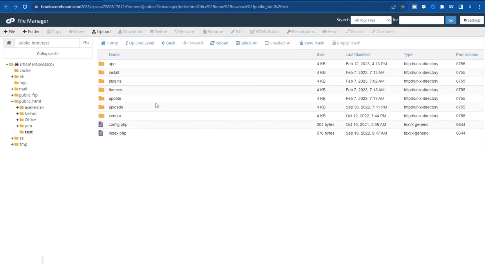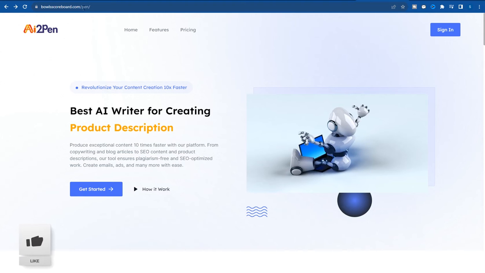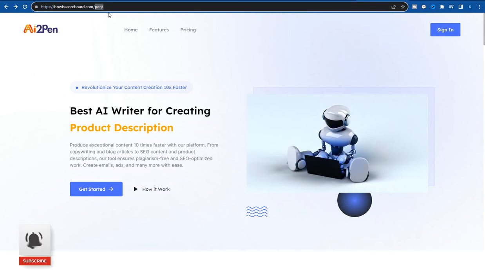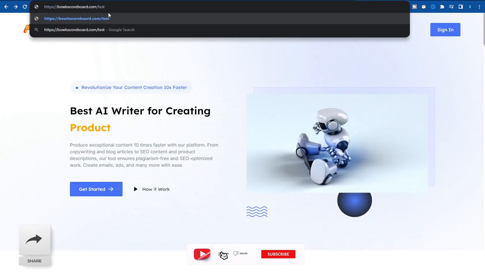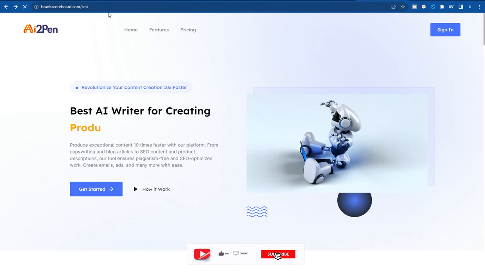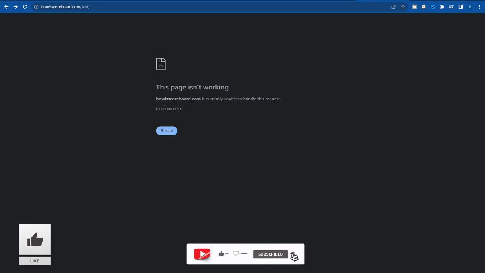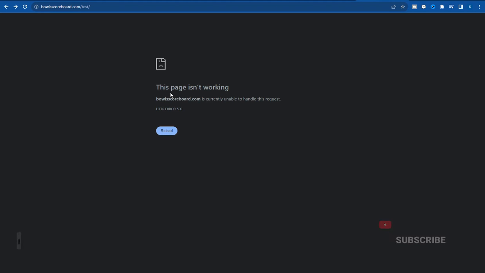Now we are going to visit our domain / the test folder. Let me just close this. Now I'm going to add test over here, so that is the folder that I'm going to open. We are not able to access anything from this domain because we haven't installed the script. So we are going to install the script, but not now.